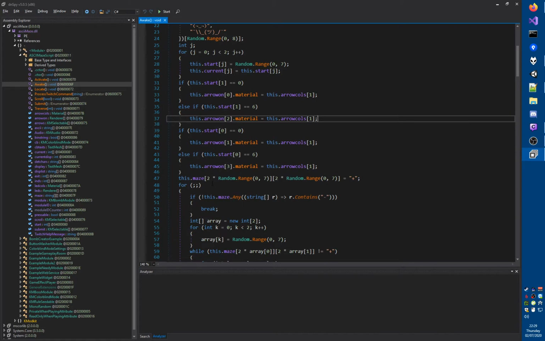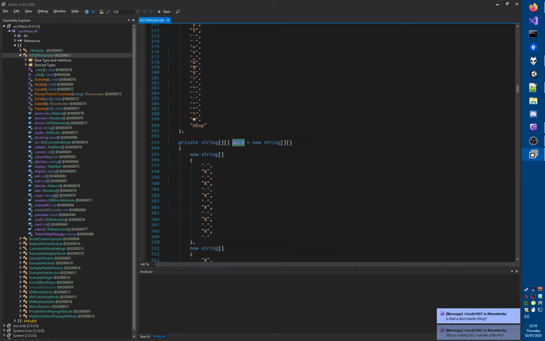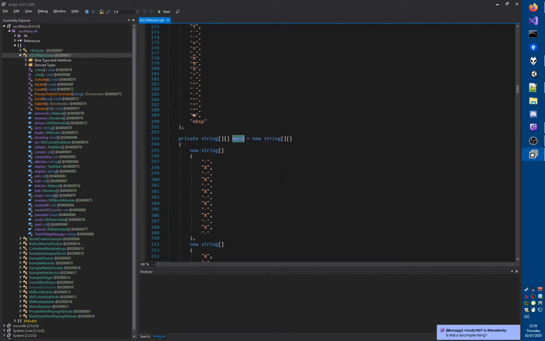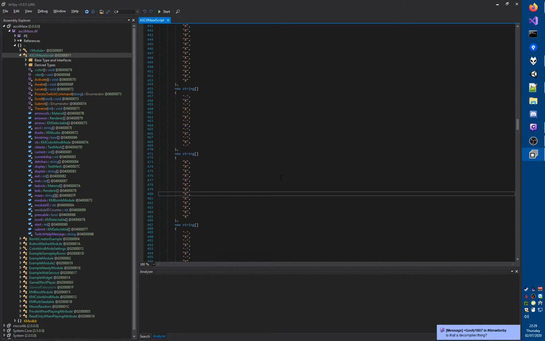this dot maze of 2 times random range 0, 7, 2 times random range 0, 7 equals plus. Interesting. So why 2 times? So it chooses a position with an even x and y coordinate between 0 and 12. Okay, let's see what maze is. Oh! Wait, does that mean there is only a single maze? No, that can't be right, because there are lots of x's here.